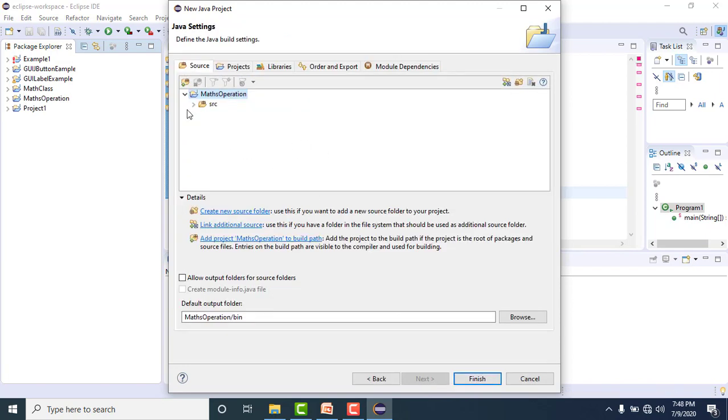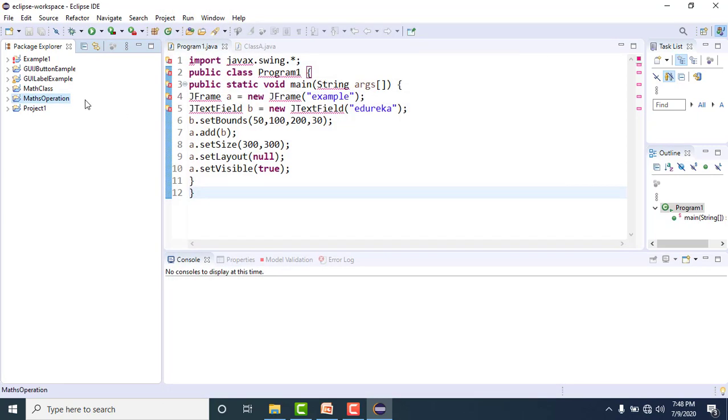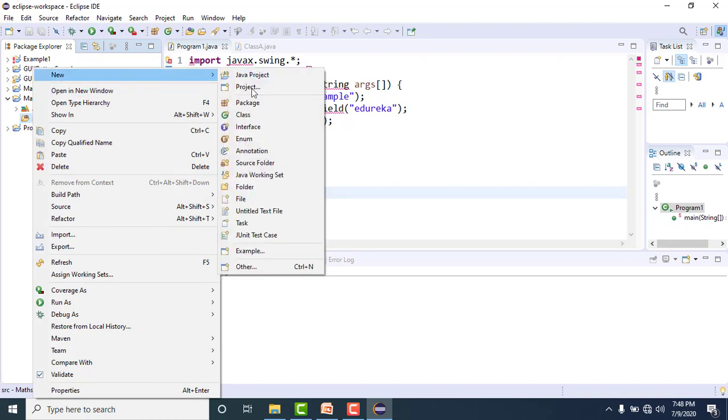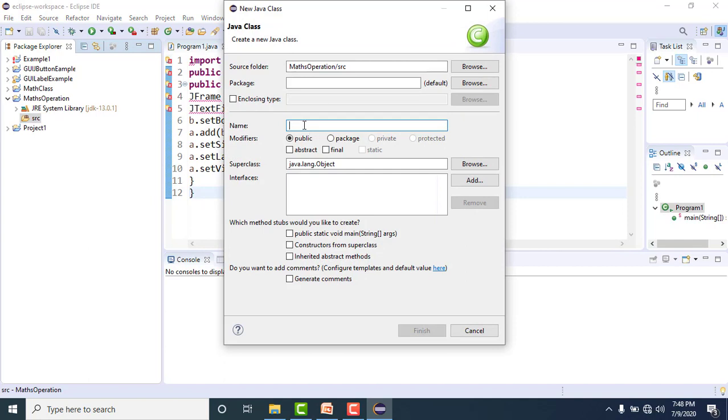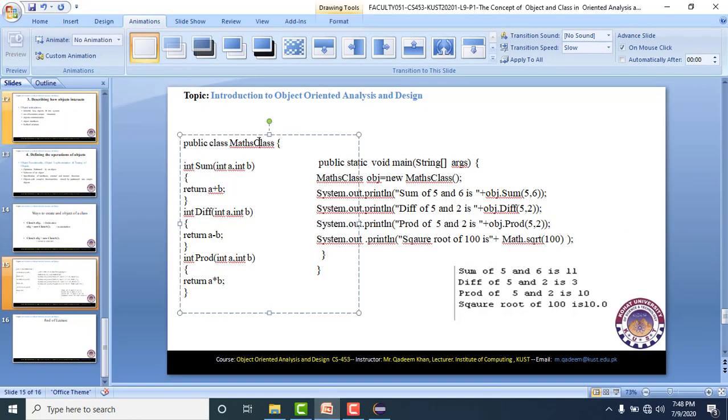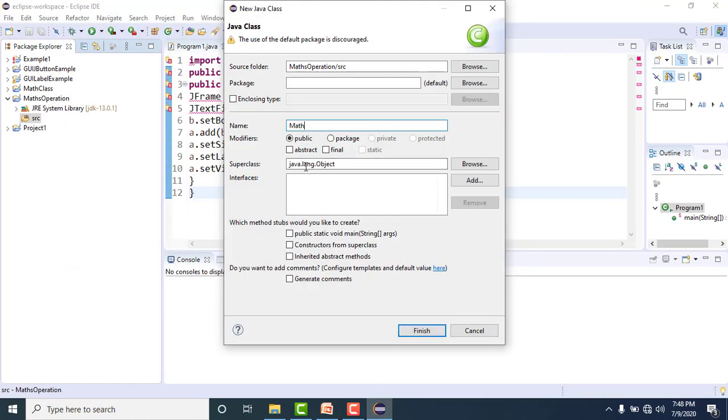When you click on Next, you will see that the MathOperations project will be created. For example, this is created on the left side of your pane, and the src folder will be created. Next, click on Finish. When you click on Finish, just expand this MathOperations folder. Right click on the src folder, go to the New menu and create a new class. Here you will provide the class name. Our class name in our code is MathsClass, so it should be exactly this name.